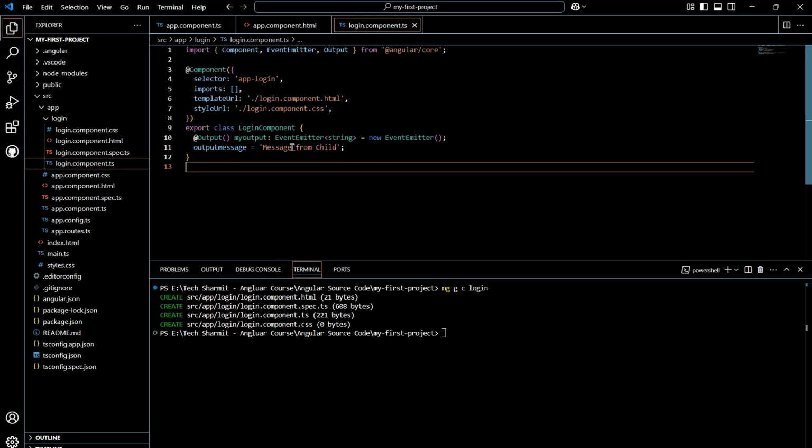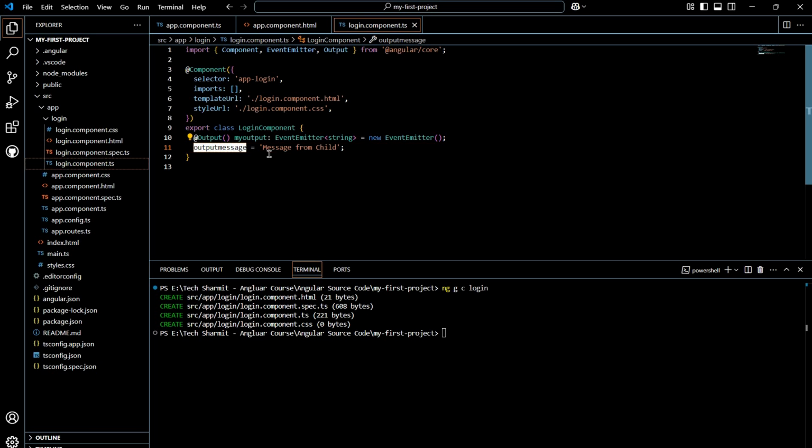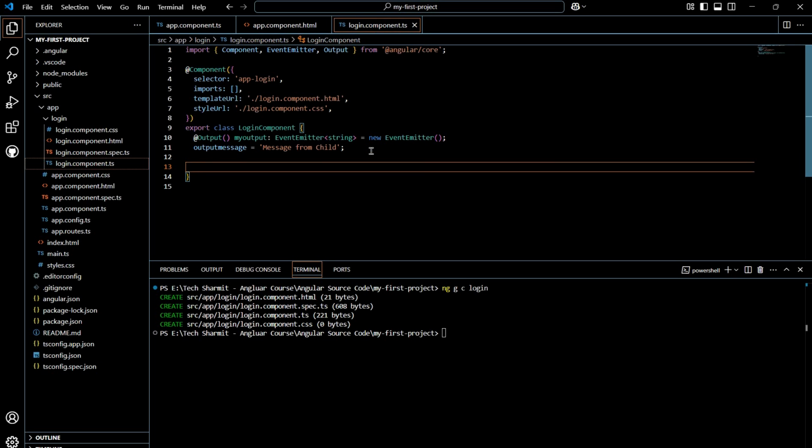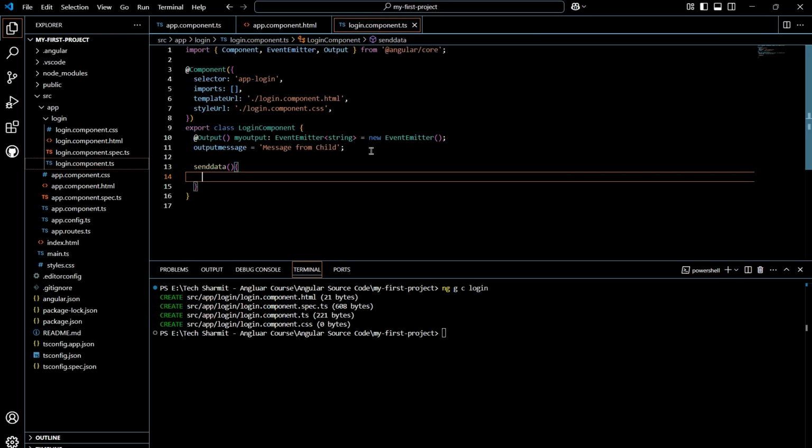And what message are we sending? This is the message, output message. So from this we will send this, but how? Using functions. Let me show you how to create the function. Here we need a function, because without a function we are not able to send the data. So to send the data, we will create a send data function. Right here, send data, opening closing parenthesis and then curly braces.